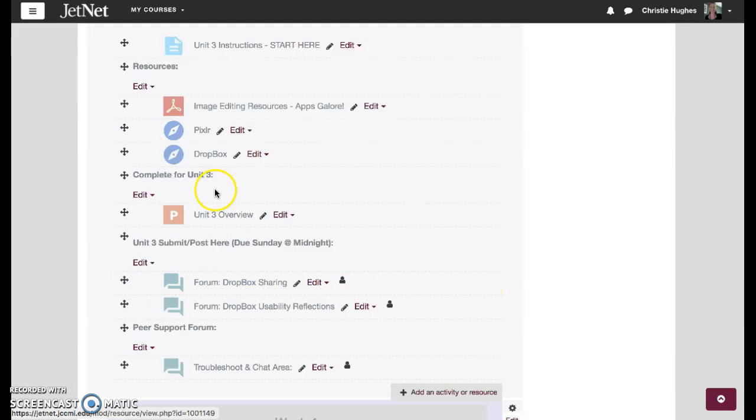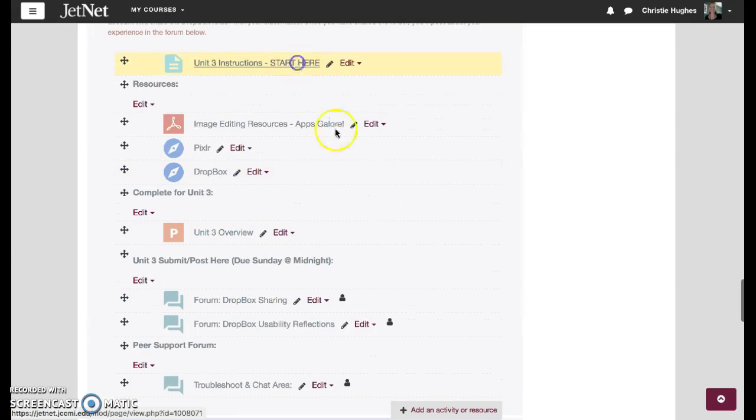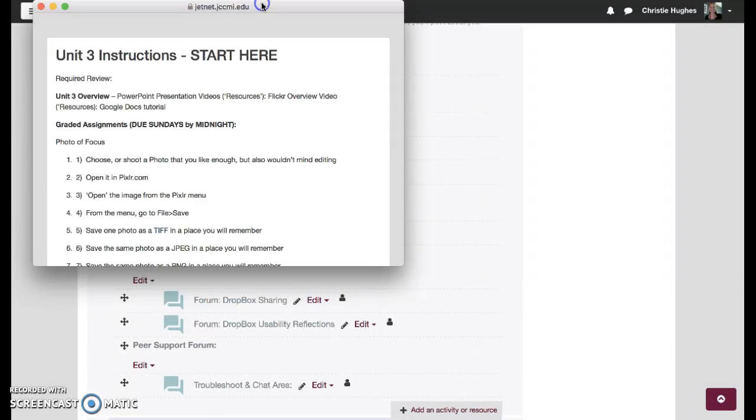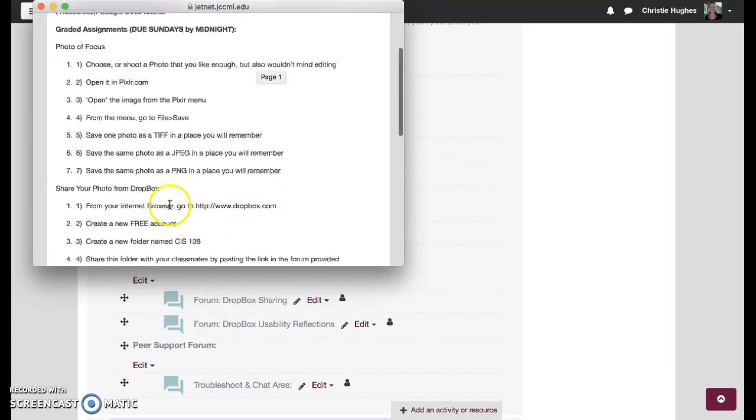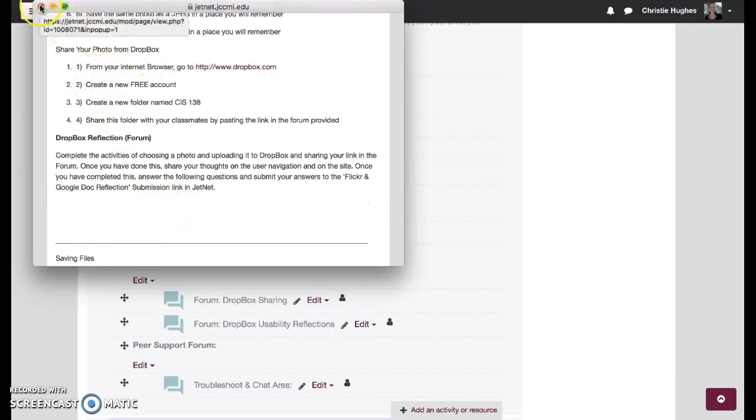Backing up, back over here, you can look at your instructions and print this out, do step by step. You want to go ahead and choose or shoot a photo that you like and then open it in Pixlr. You're going to do several little steps in Pixlr. You're going to save them as different file types and then share them in the Dropbox file sharing app. Many of you know what that is already, so it might be easy.